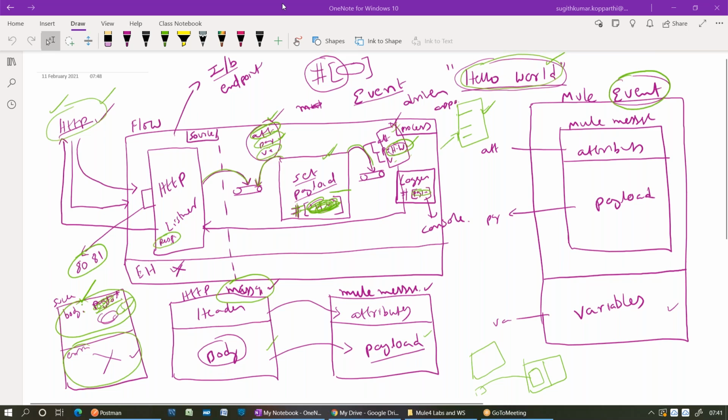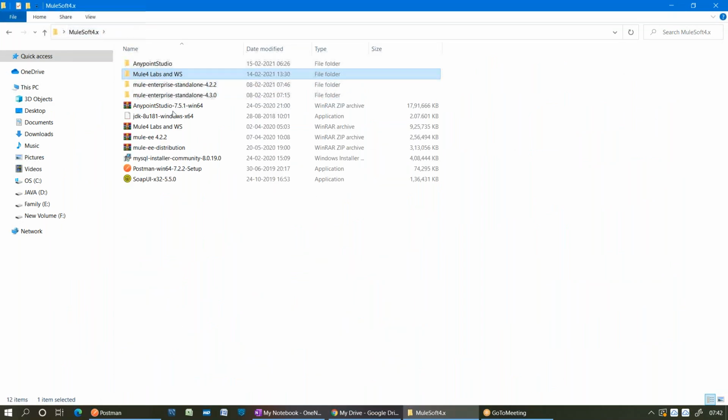So everyone who is confirmed for this batch, I hope everyone downloaded that folder which I have given. Yes, Sujit, we have downloaded it and kept it. Okay, this is the folder I'm talking about.